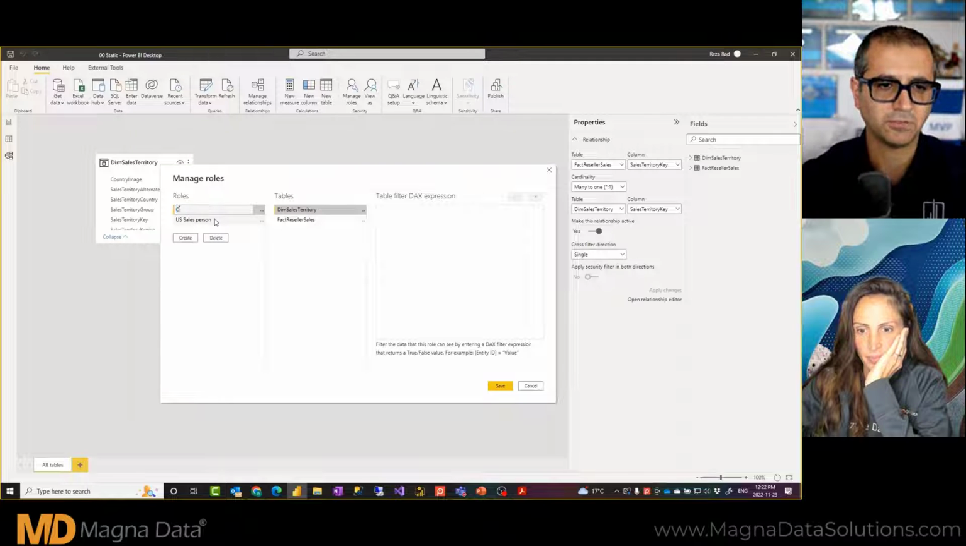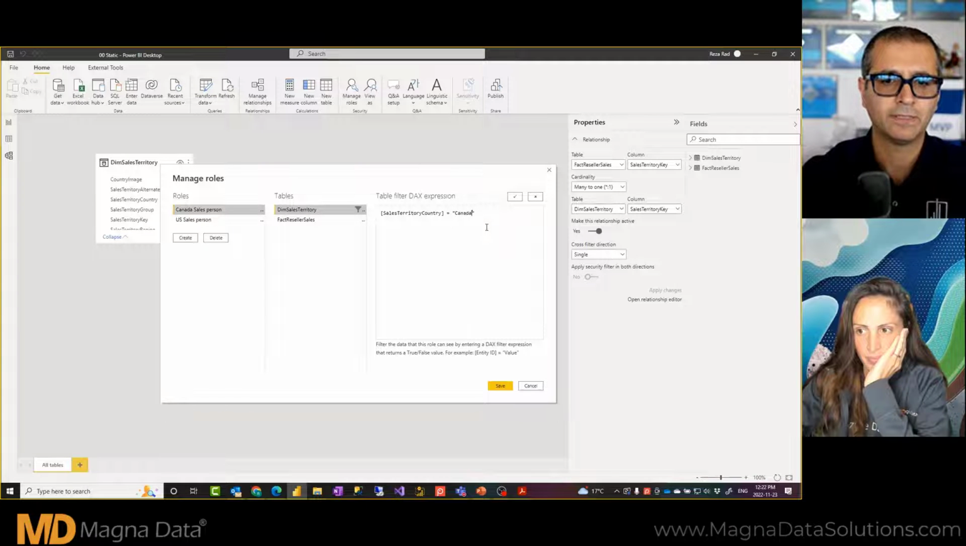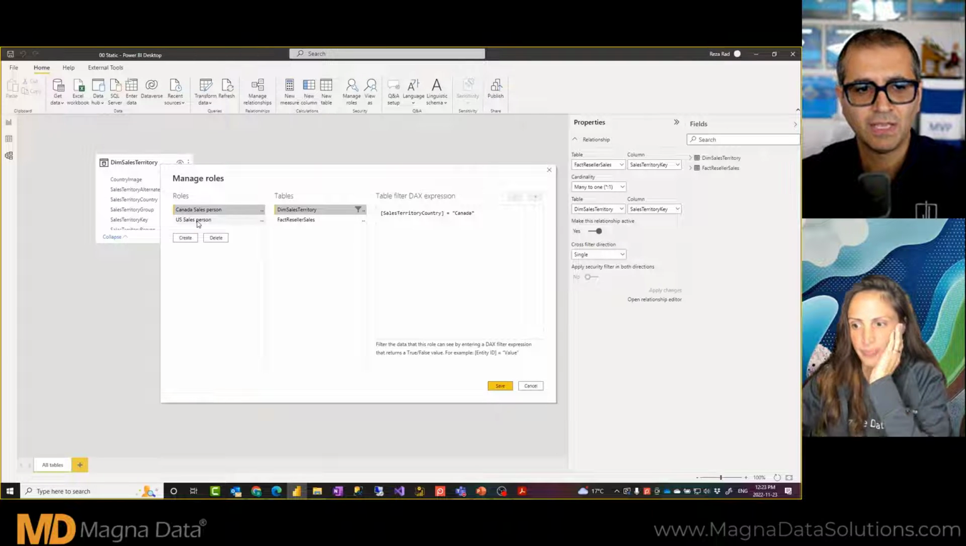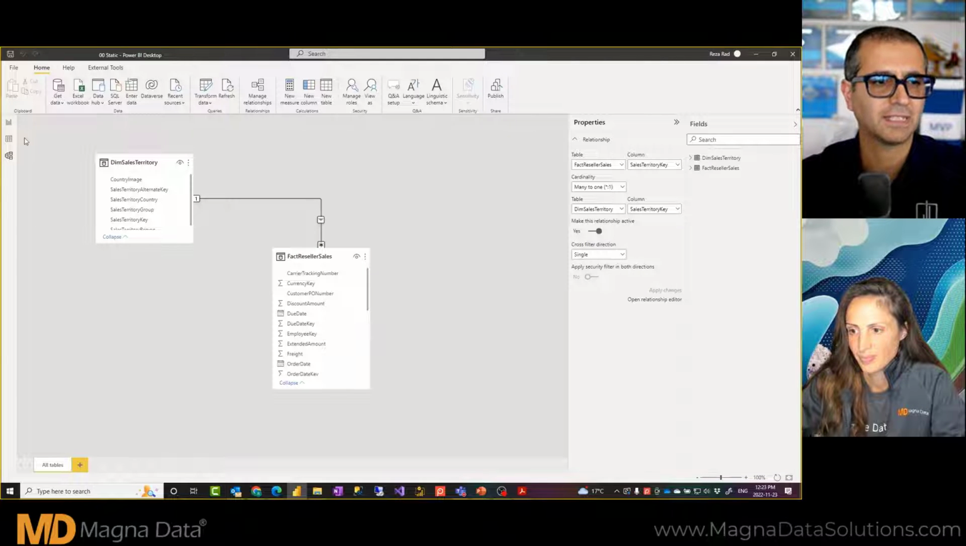Then I go and create another one. Let's say this one is for Canada salesperson, and I'll do the same thing here for Canada. The values that you are writing here should match the values that you have in that dim sales territory table within that column. So we need to create all of the six, let's say, countries if you want to do it properly. But for now, this should be enough. I'll just save it so that I can show you how it works.